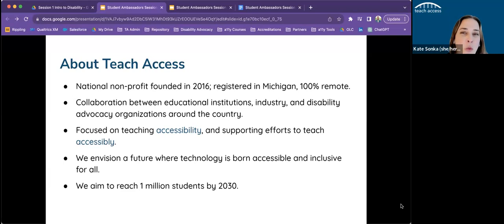A reminder that the work we do is focused on supporting your professors, your instructors, your faculty to teach about accessibility in your classes. And then we also help support some efforts to teach accessibly. And that's an important difference that we spend a lot of time talking about with faculty that we work with.